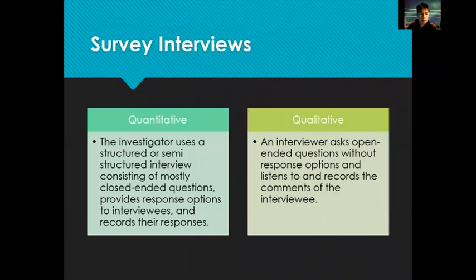All right, as for quantitative survey interviews, the investigator uses a structured or semi-structured interview consisting of mostly close-ended questions, provides response options to interviewees, and records their responses. So for quantitative, the questions are more structured. The answer options are provided for the respondent to choose from, as compared to qualitative, where the interviewer asks open-ended questions without response options and listens to and records the comments of the interviewee.